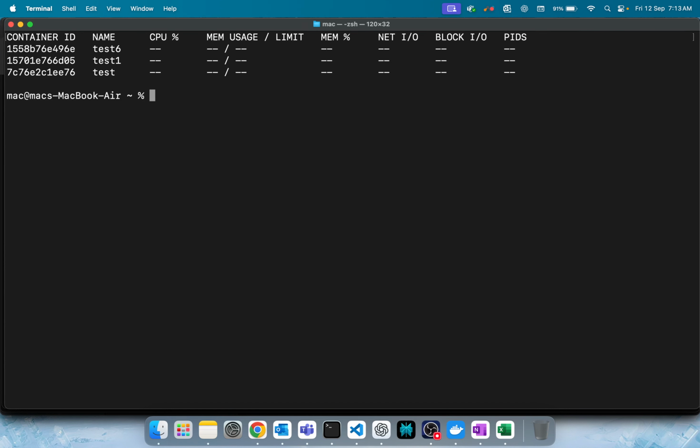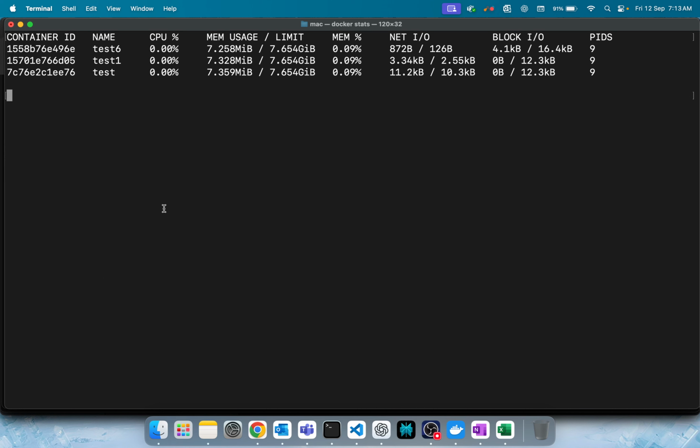With Docker stats, what happens is it will show you the information about the usage of containers. See here, these containers are not using much CPU. Memory, it's using 7.23 MB because there is nothing inside it, obviously. The limit is the system limit. The system has 8 GB memory, so that's why it is showing it can go up to 8 GB.